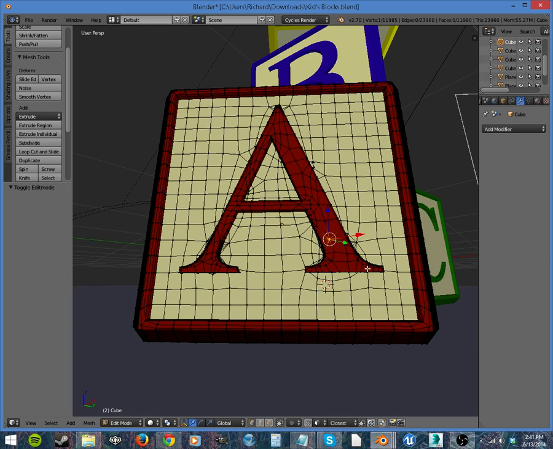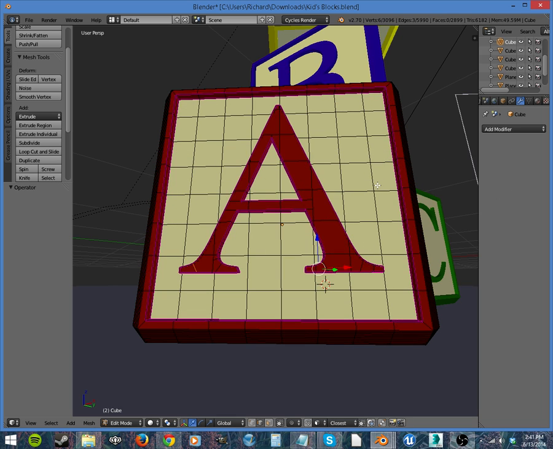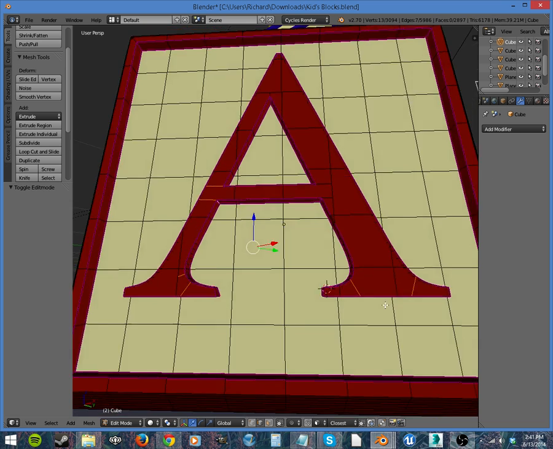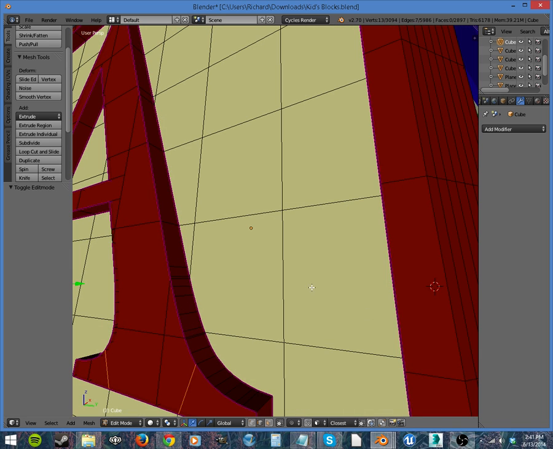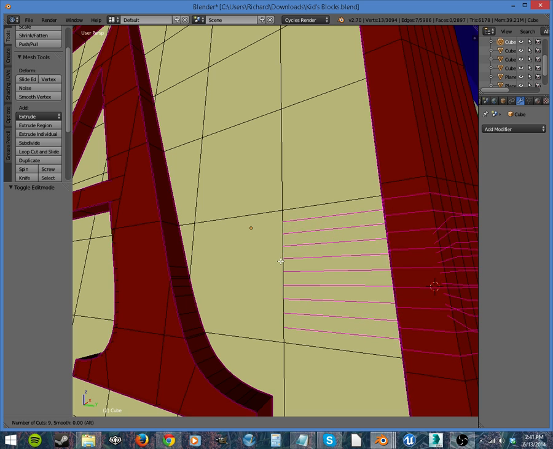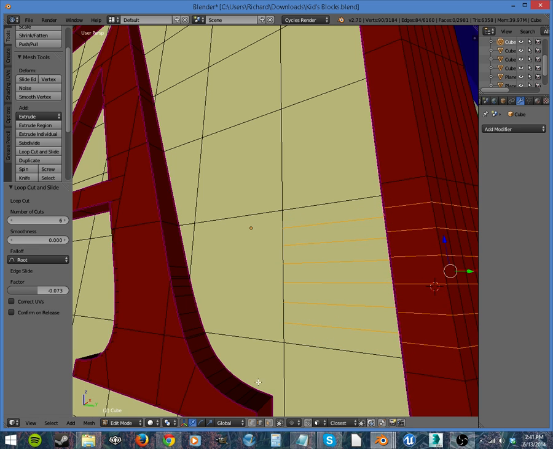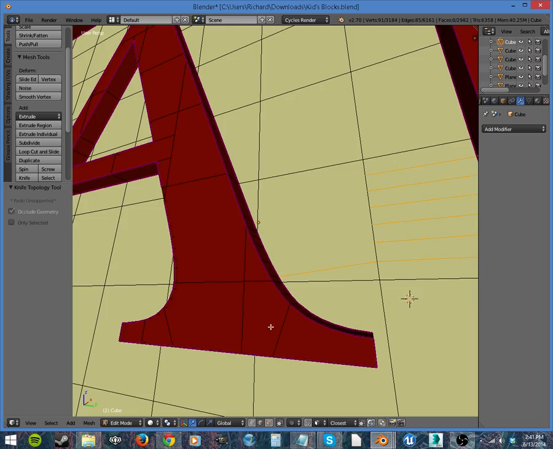If you were going to do this yourself, let's remove that. Okay. If you were going to come in here and do this yourself, you'd have to come in here, and however many there are down here on the side, you'd add in edge loops, and then you'd connect them all this way. It's just not worth the time and effort.